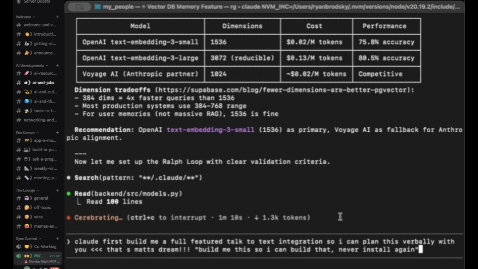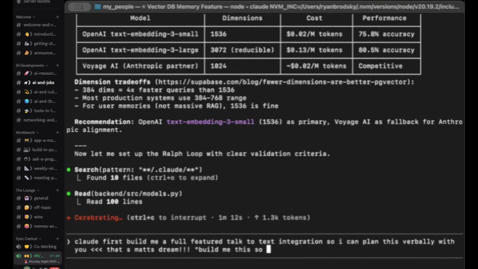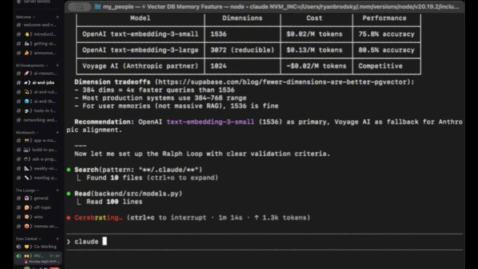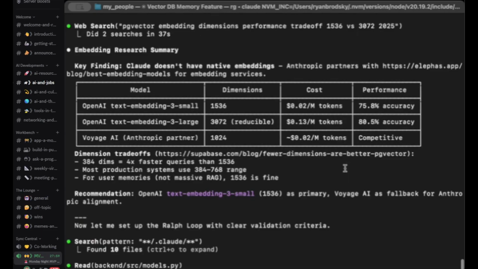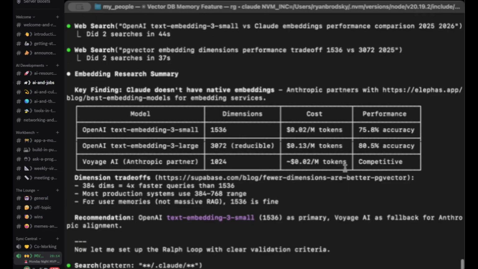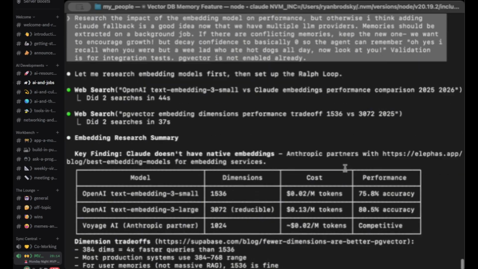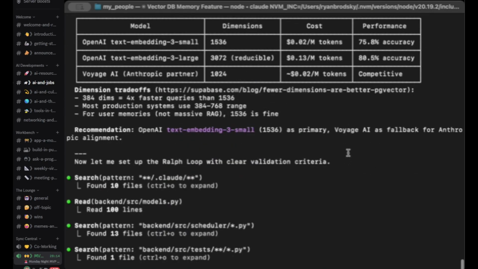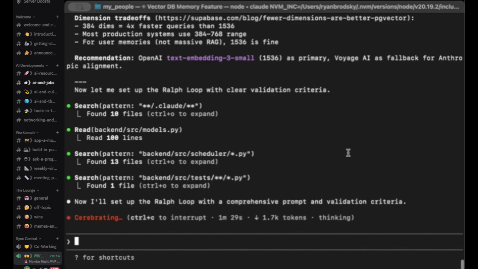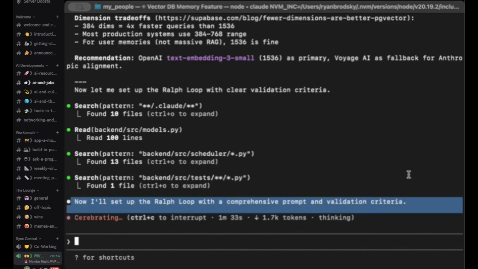Okay, so Ryan did some refinement of the requirements and understanding of the project. And now Claude is setting up the Ralph loop with a clear validation criteria. So you can ask Claude to set the criteria for you, so that the Ralph loop will work. That's key.